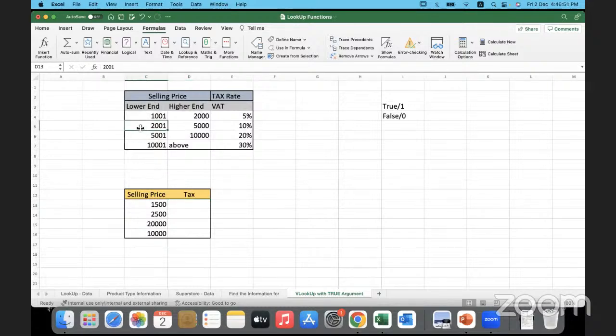Okay. If the selling price is 2500, what is the tax to be applied? Do you see 2500 anywhere over here? No, right? It is not there. If it was there, then we could have gone for an exact match, 2500 matching with 2500 and then fetching the tax. But here it is not there. So exact match, which uses the argument false or the number 0, is not going to work in this case. In this case, I'll have to go with approximate match.